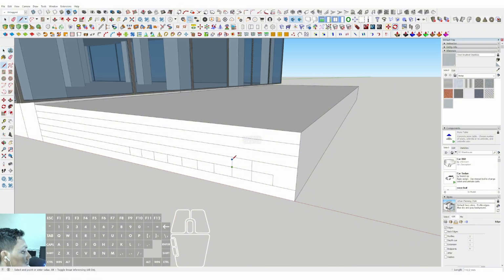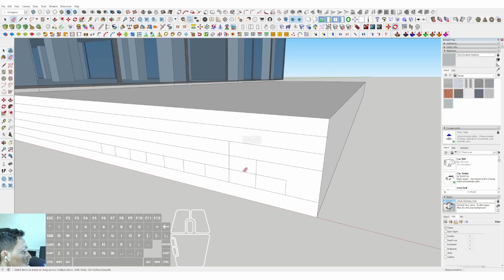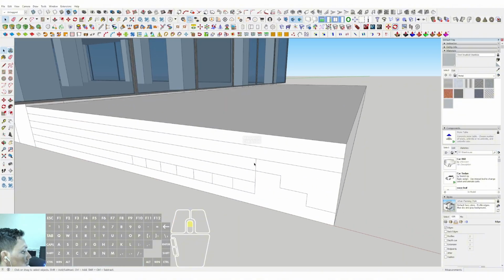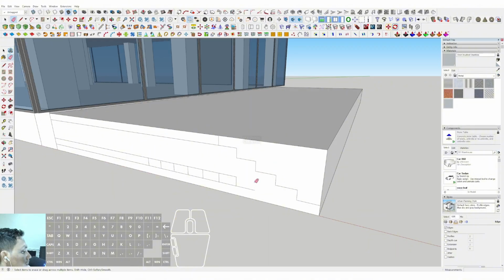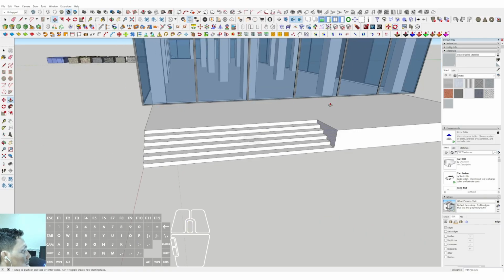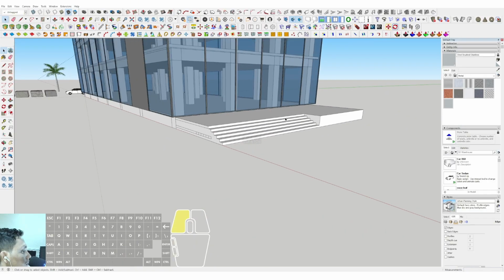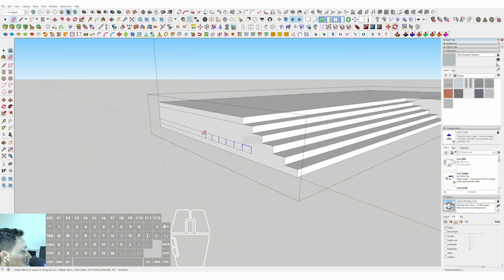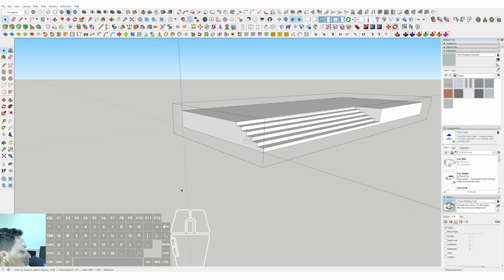Okay, we can draw this stair. And again in here. Okay, and place to the position in here. Maybe we can just let a little bit in here. I think we can just make group and erase some unnecessary line or additional line over there in here.